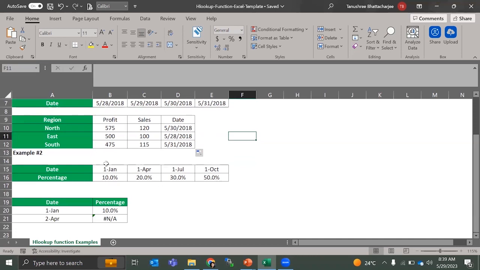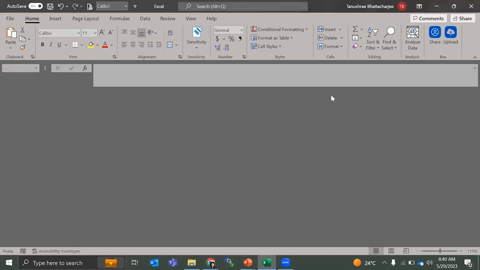Okay, next thing what we have is date. Let me just show this to you. So we are doing HLookup of A20, and I am looking it up in this data set. So 1st Jan is searched here, and it got 1st Jan here. And then we took the second value, which is 10%. Same way, 2nd April is searched here in the first row, but obviously 2nd April is not there, so it comes NA. Okay, so this was about HLookup. Let's see what we have next.